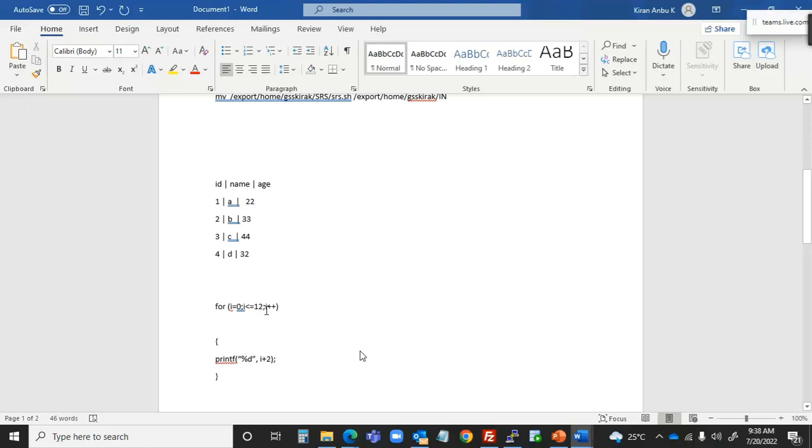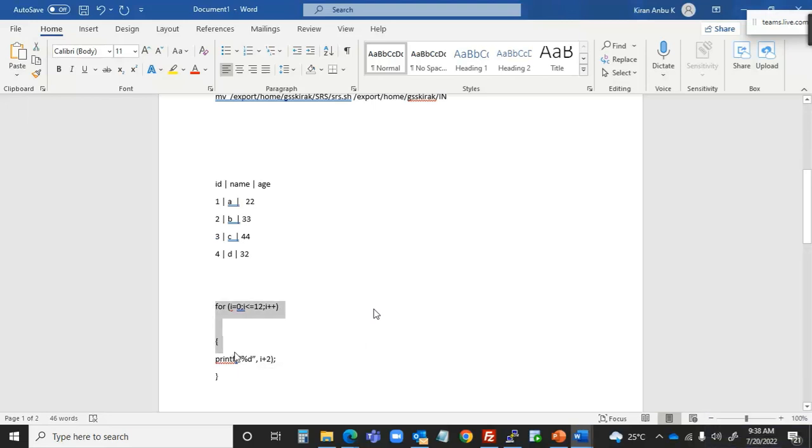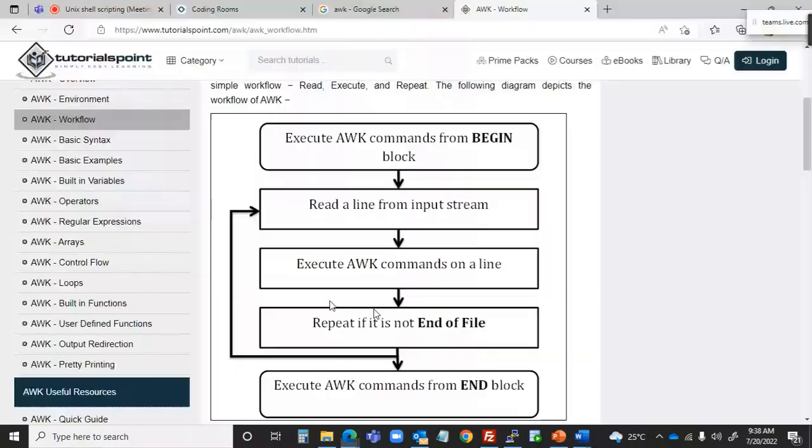Starting from 0 less than or equal to 12, it will print 0 plus 2, so 2, 4, 6, 8, 10, 12, 14, like that. At the end of the day, any loop has a begin and an end. It's not an infinite loop: when it reaches 12 it will print 14 and close the loop. Awk works the same way: it will read the line from the input stream and repeat if it is not the end of the file.